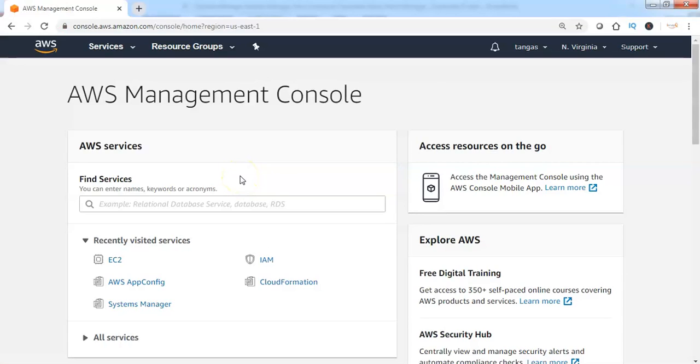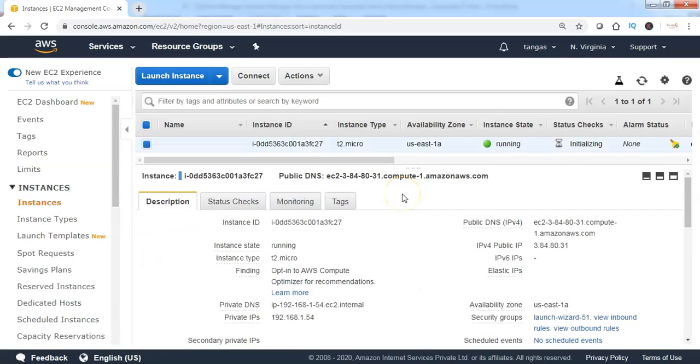Log into the AWS Management Console and browse through the EC2 service. The EC2 dashboard is showing that there is one instance in running state.